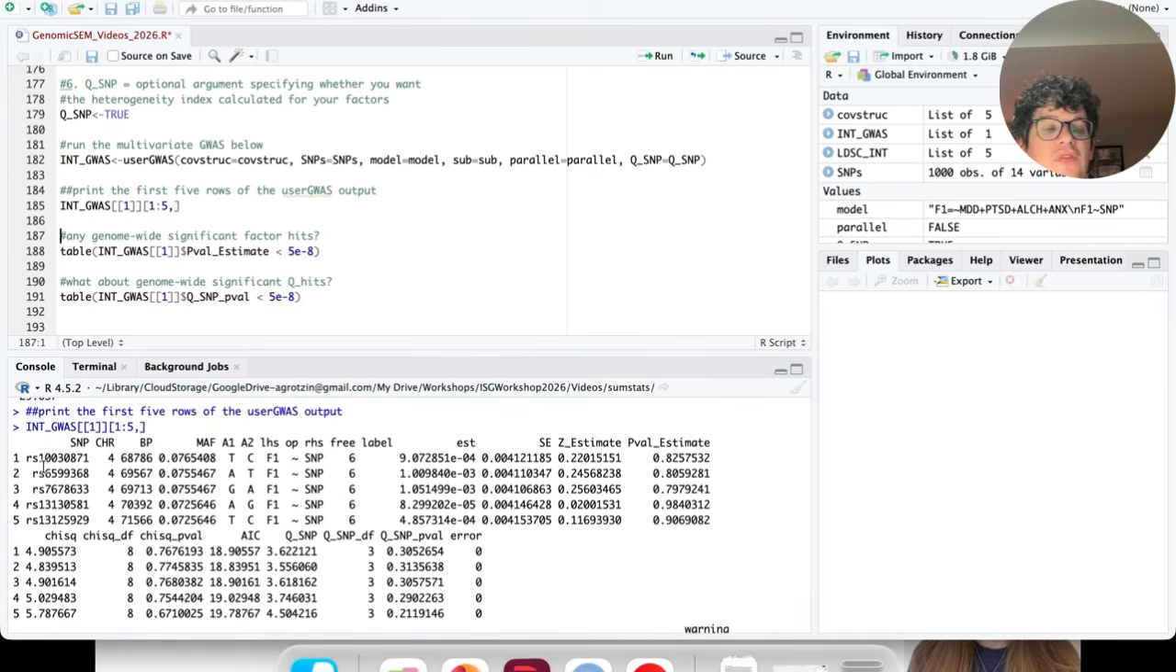So here we have some basic information: SNP, chromosome, base pair, minor allele frequency, effect allele, non-effect allele, the parameter, which is again what we set in sub, which is to save the effect of the SNP on the latent factor, our estimate, standard error, z-statistic, and p-value. Some model fit statistics that frankly are probably not super relevant because they were mostly used previously to calculate QSNP using those model comparisons with follow-up models. But again, that's no longer necessary.